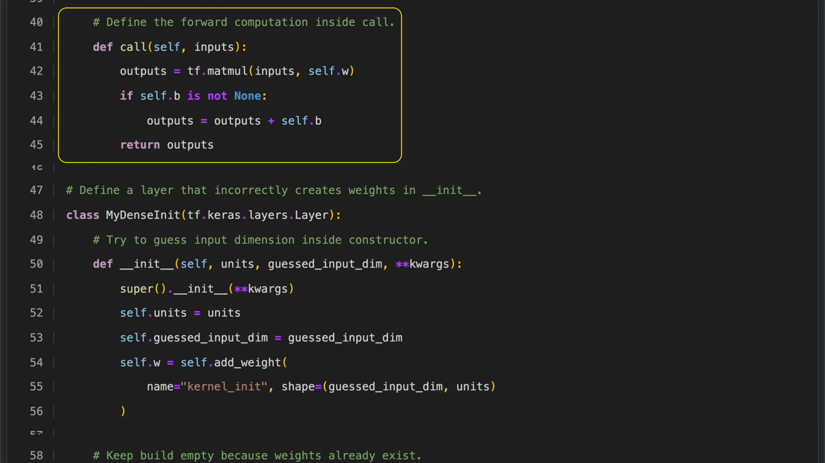Inside the call method, the custom dense layer carries out its forward pass by multiplying the input tensor with the layer's weight matrix using TensorFlow's matrix multiplication. If a bias term has been defined, it is then added to this product. The final result of these operations is returned as the output of the layer, representing the transformed version of the input data after passing through the dense layer.